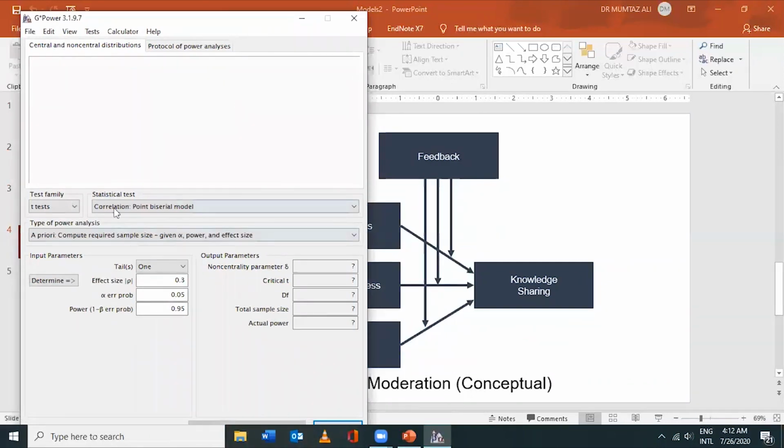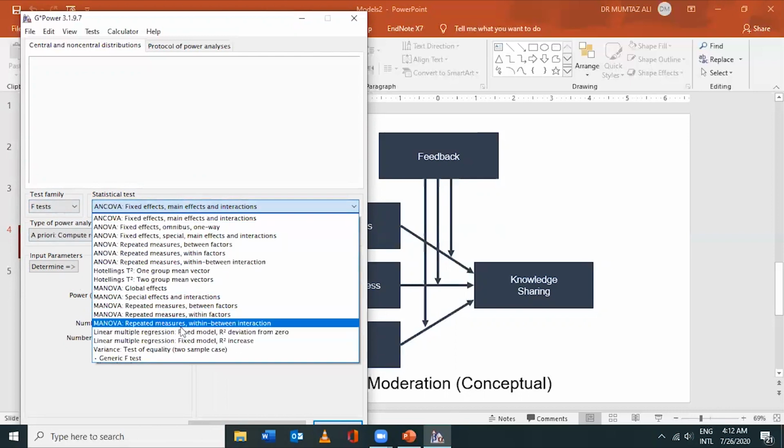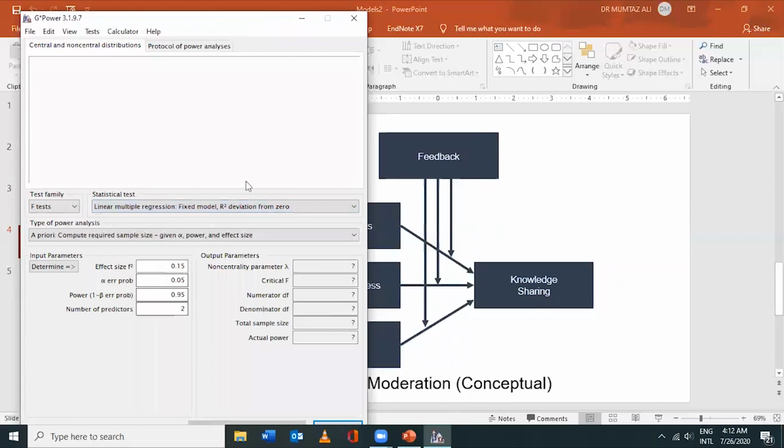3.1.9.7. First of all, you have to make a few changes in settings. This setting is very important. Test family, you always select F test if you are performing structural equation modeling or you are using regression analysis. In either case, you have to select F test, and then from the statistical test you have to select linear regression, fixed model, R square deviation from 0.